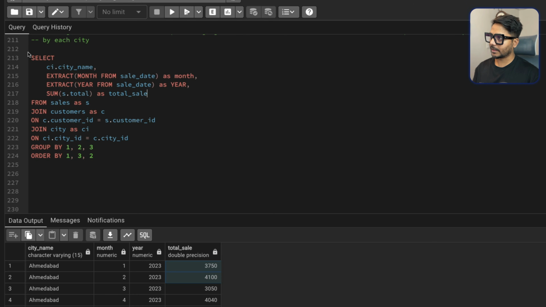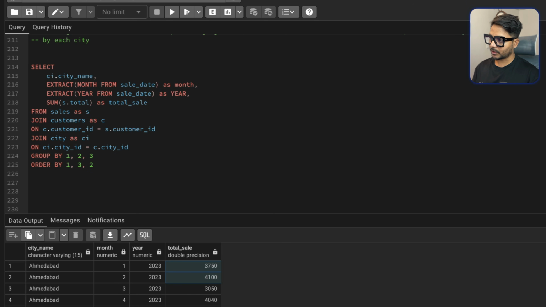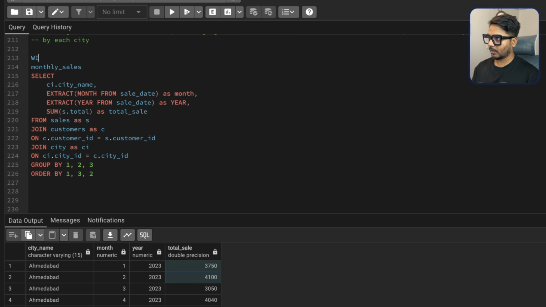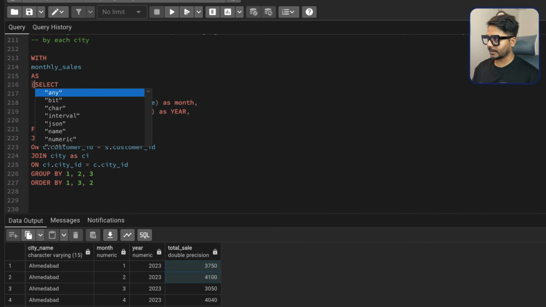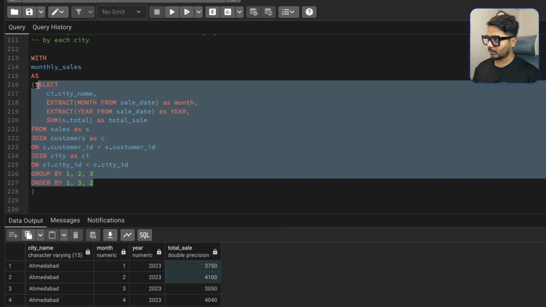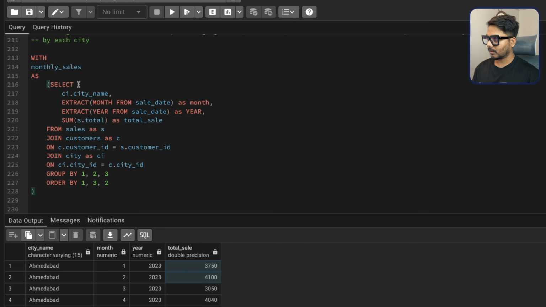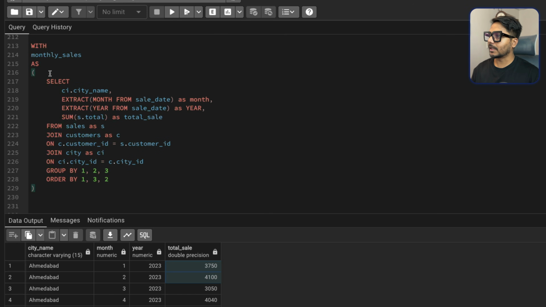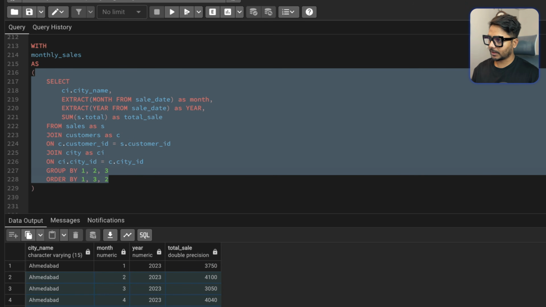So let's save this data in a CTE. I would call it monthly sales, and we will start a CTE with the keyword WITH, and say WITH monthly_sales AS. So we are creating a CTE, and in the CTE we are storing this monthly sales. Let's move it one indentation here. This monthly sale is going to give us the monthly sale data, which you can see here.